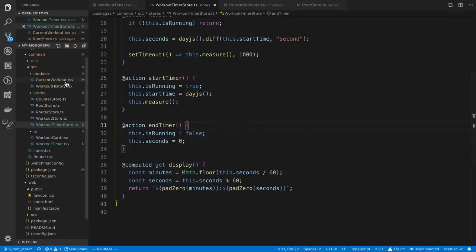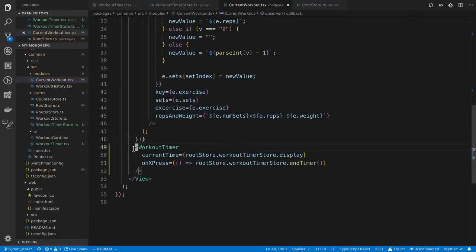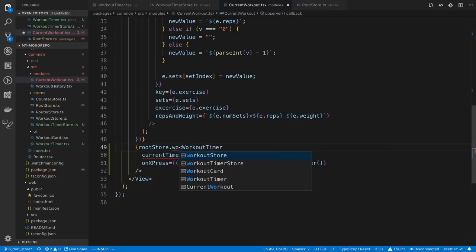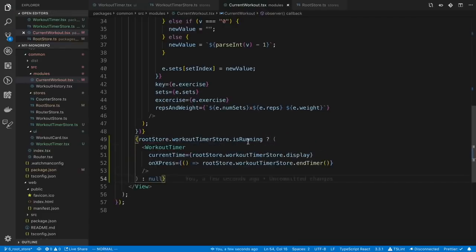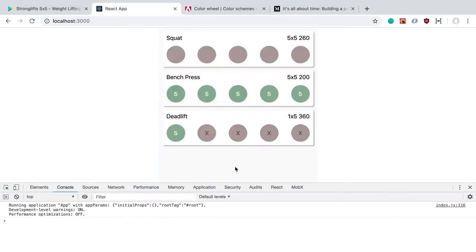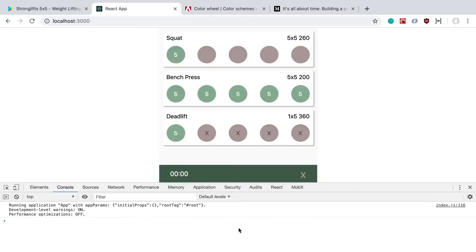The other thing is we only want this timer to display if it's running. So we're going to say root store dot workouts timer dot is running, and if it is, then we can just do a ternary. Otherwise, we're going to return null. The reason why I went with a ternary instead of doing double and is that sometimes I've had problems with the and in React Native, so I usually do that. So we should not see the timer right away. I click on this, we now see the timer, and it's started and it's going.